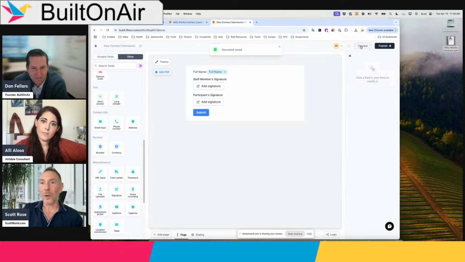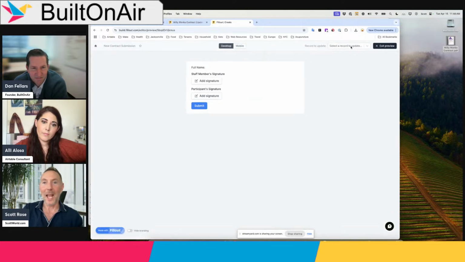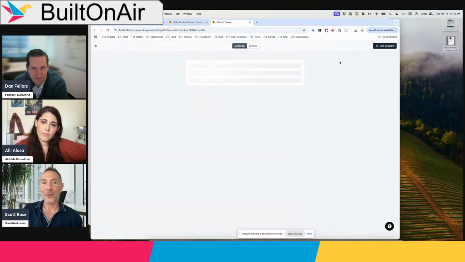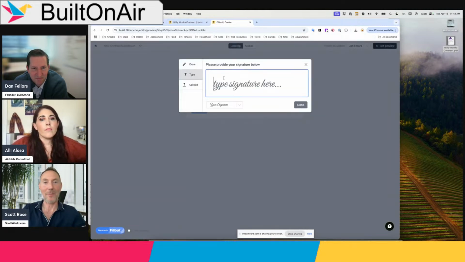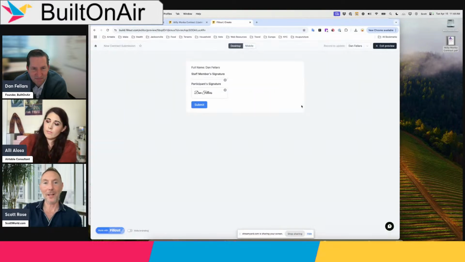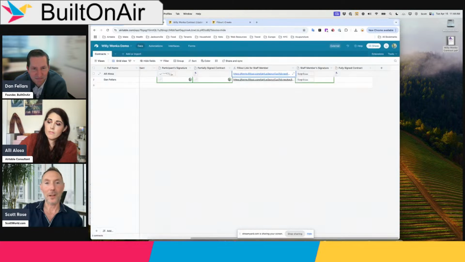So now we're going to preview it right here, and I'm going to preview the Dan Fellers contract. And there's Dan Fellers' signature, and his name is read only. And now I'm going to put in the staff member's signature here, Willy Wonka, and I'm going to say done. And then when we submit this, it should go in here. Yep, there it is. It updated the existing record. And in a moment, we will see the fully signed contract.